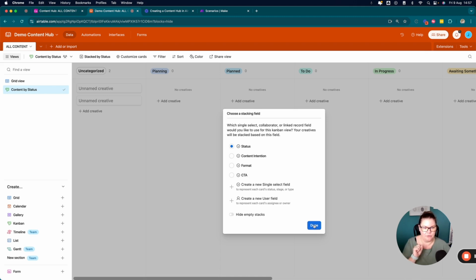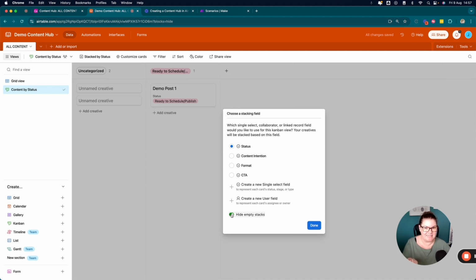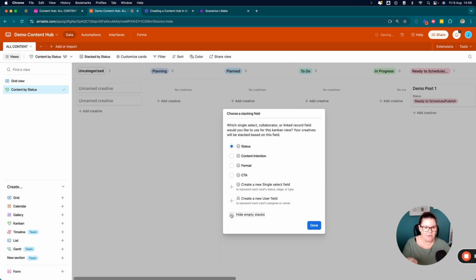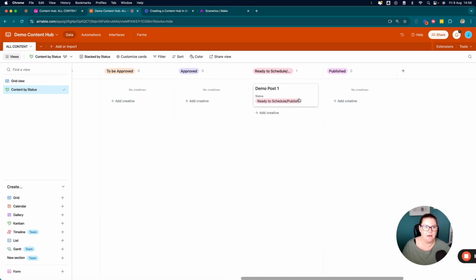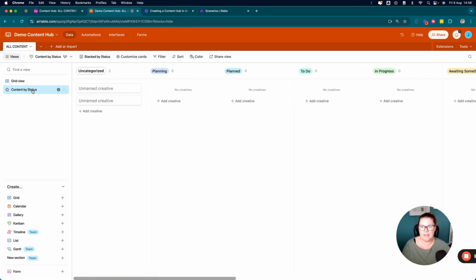Okay, so we'll do done. And if you want to, you can choose to hide the empty stacks, so you only see things, or you can have all of it there. And anything that's uncategorized will also be in this uncategorized bit. So now we can see our demo post here is ready to schedule. All right, so that's one view set up.